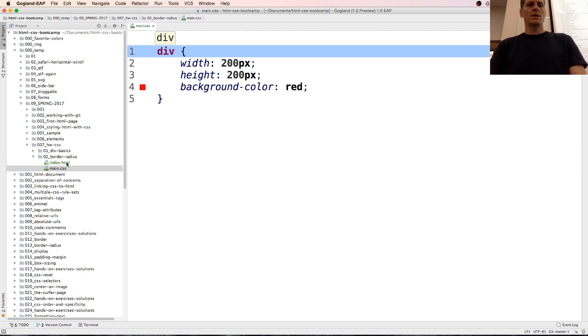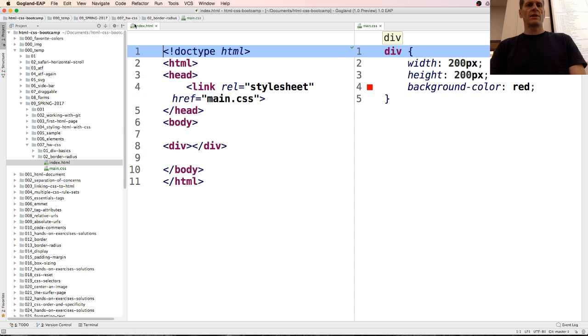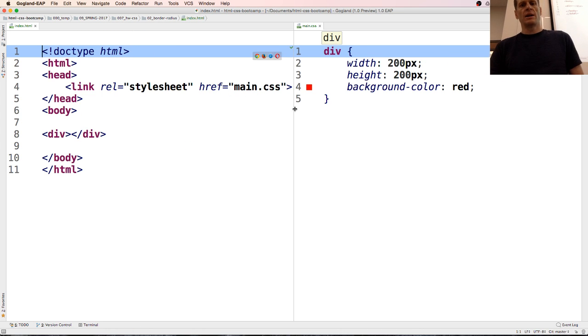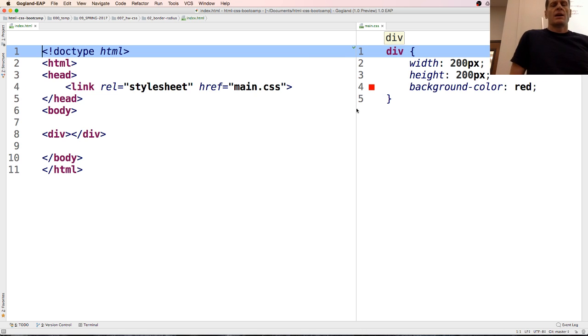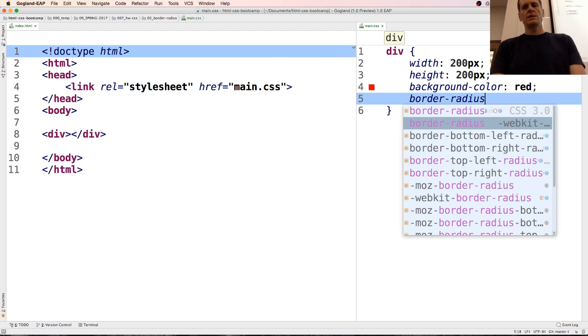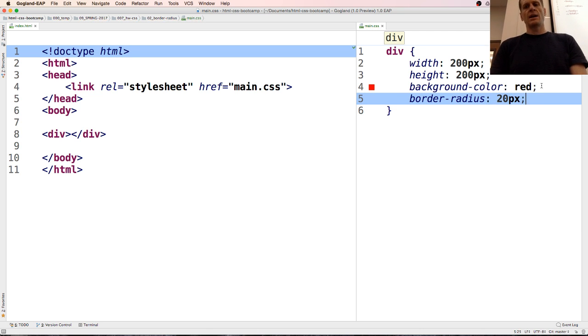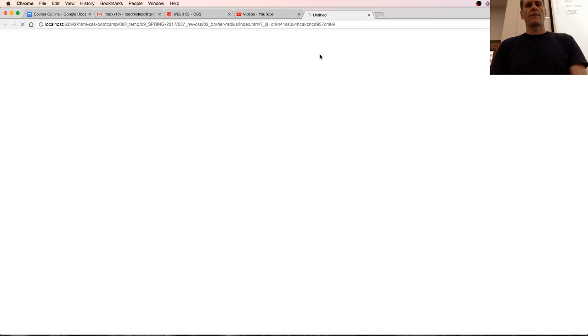And so here's the CSS, there's the HTML, and I'll split that vertically. And so that right now gives us a square. All right, so I want to round the corners. I'm going to do border radius. And I could set one setting, so I could do like 20 pixels. Okay, and this is what this will look like. You can see the corners are rounded there.